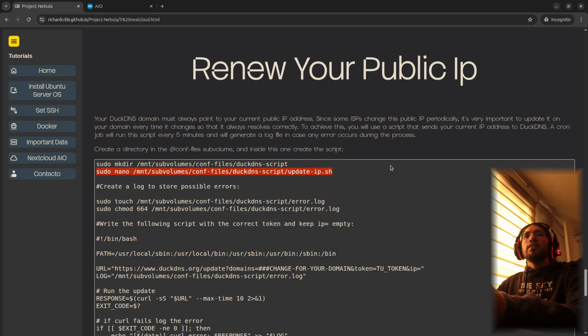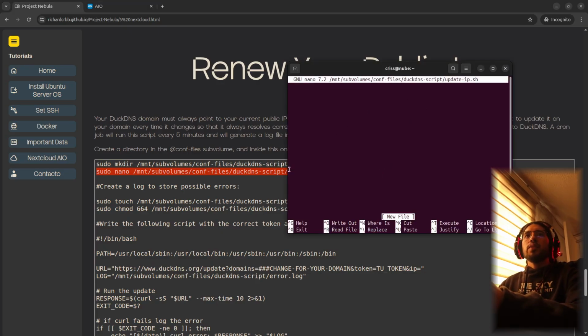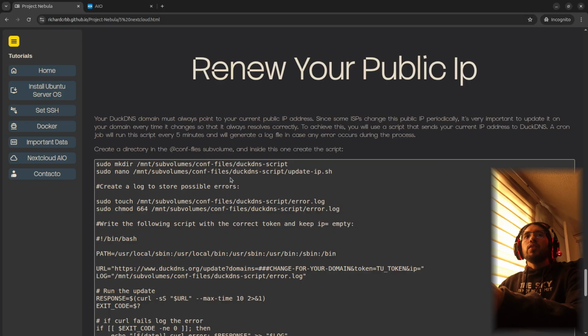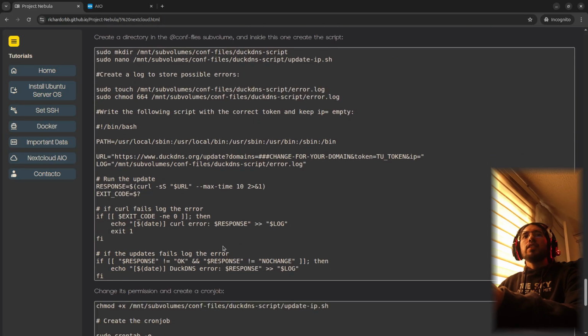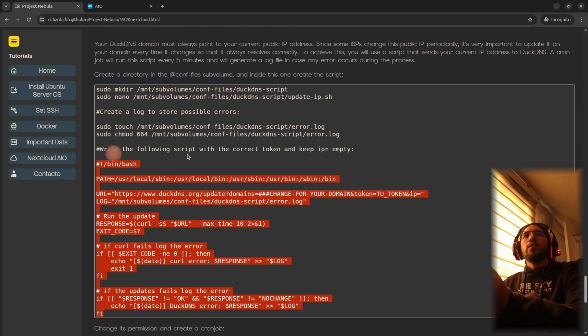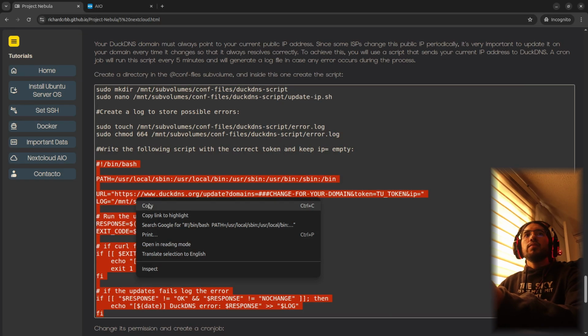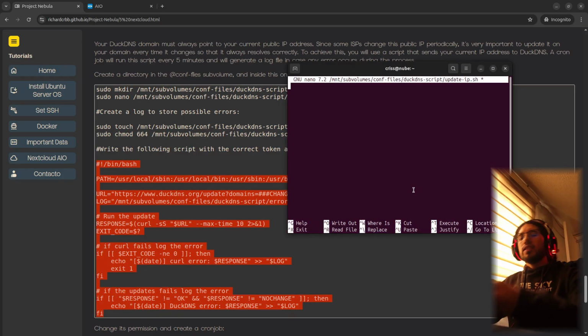Let's create this script. And in this script, we are going to have this information. From here, write the following script with the correct token and keep IP empty. So you're going to copy this and paste it here.